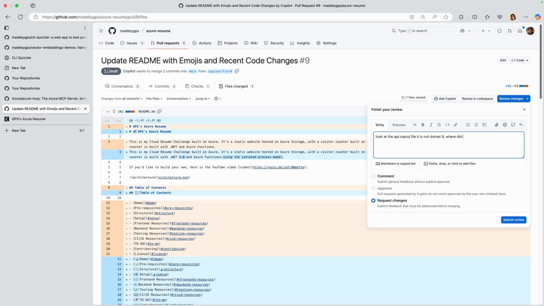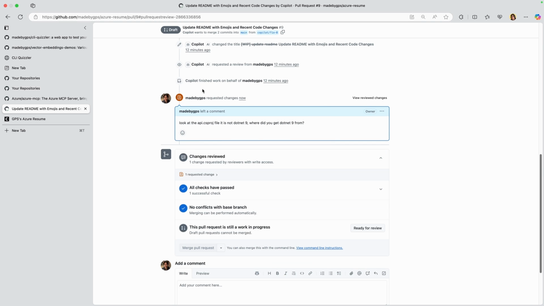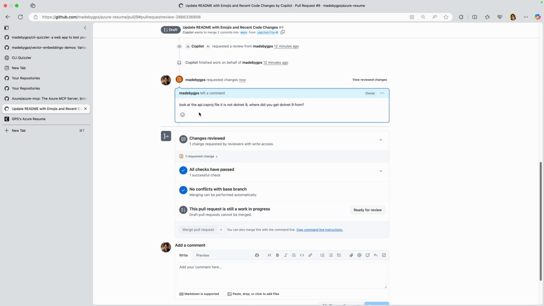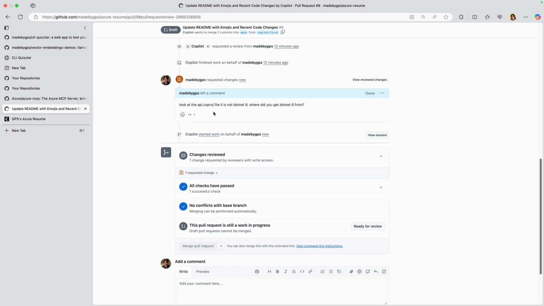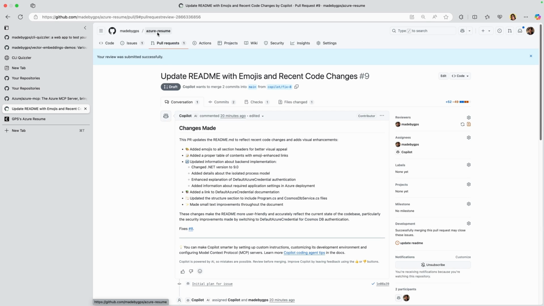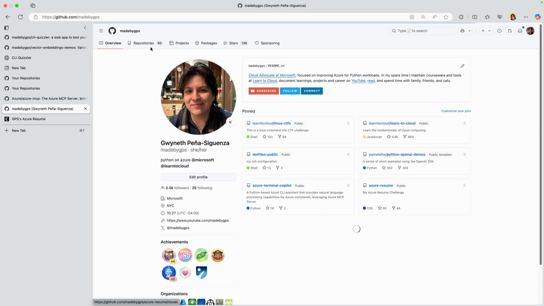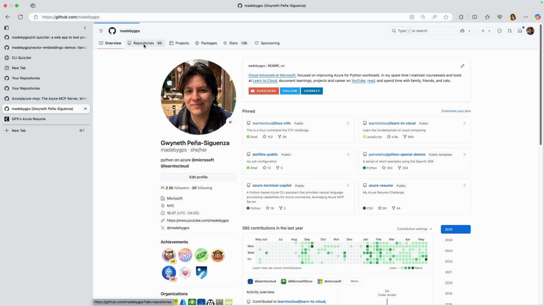Where did you get .NET 9 from? Okay, request changes, submit review. And if you go back to the PR, it should understand. Yeah, it gives you a little emoji here, and it tells you, okay, I'm going to go work on this now. Anyway.